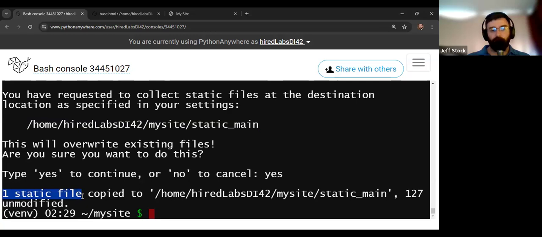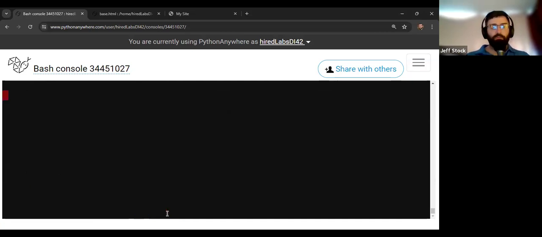The question earlier, like, how does it know? It compared differences in the file structures and the names. So again, if you name things exactly the same all the way across the board, you might run into conflicts when you get to this part and it'll say, hey, there's more than one thing named this. So you got overwritten. But we copied one static file. It should be our JavaScript.